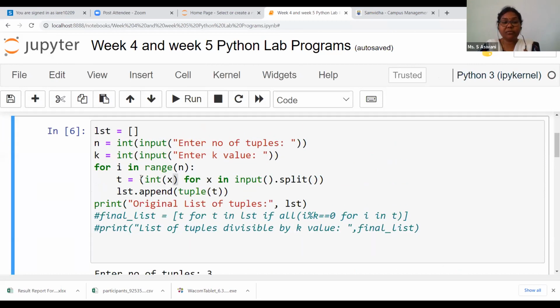Is this logic understood, how to create a tuple T? After creating one tuple, you have to append it to the list. So I am writing list dot append tuple. That tuple you have to append. Okay, one tuple is created. Then the for loop runs again for i equal to 1, and now the second tuple is created.